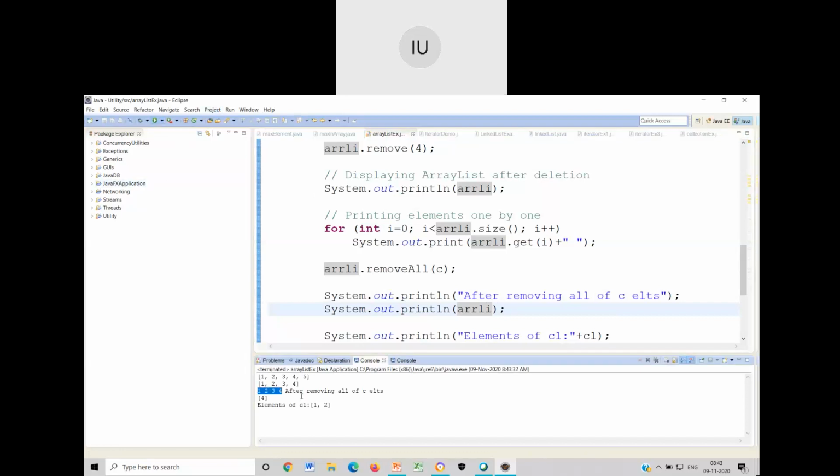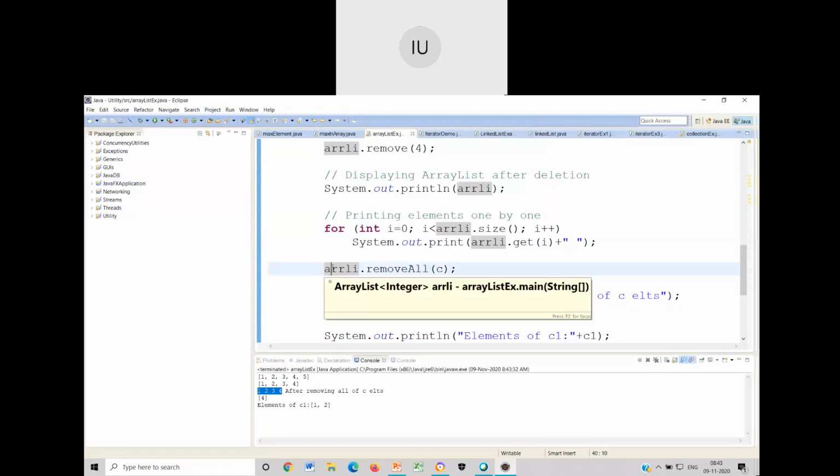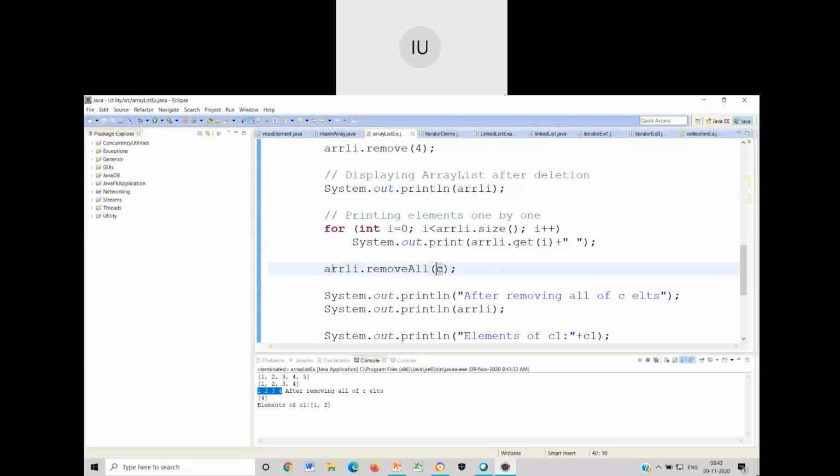I hope so. So what this line does is it first takes the elements of C. Those elements are 1, 2, 3. Those elements are cross-checked in ARRLI. ARRLI initially had 1, 2, 3, 4, 5. Then I removed 5. Now my ARRLI has 1, 2, 3, 4. ARRLI.removeAll of C. What does C contain? 1, 2, 3. So if I remove 1, 2, 3 from ARRLI, the only remaining element in ARRLI is 4. That is what is getting printed.